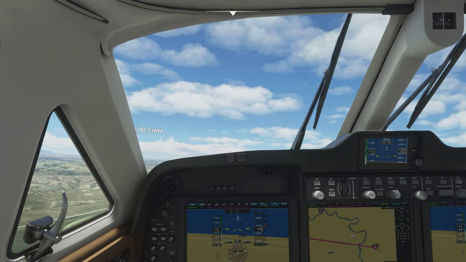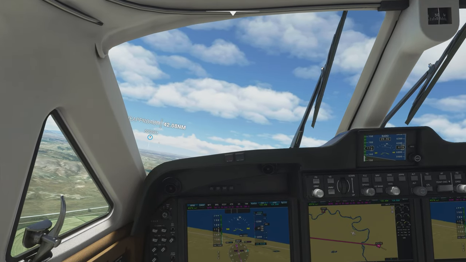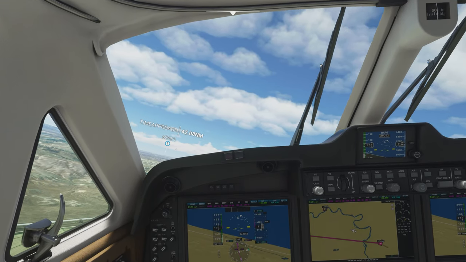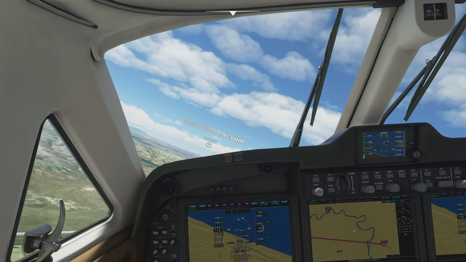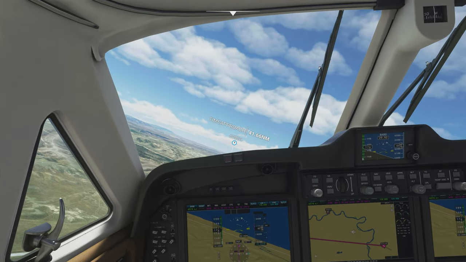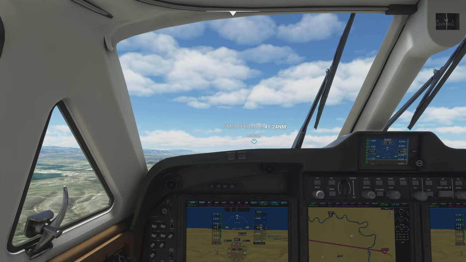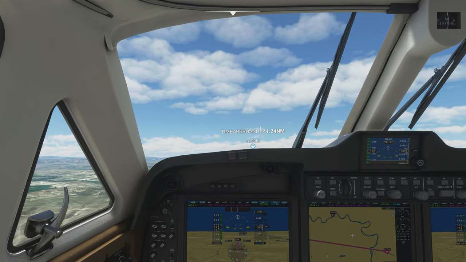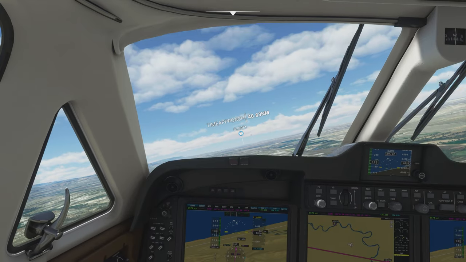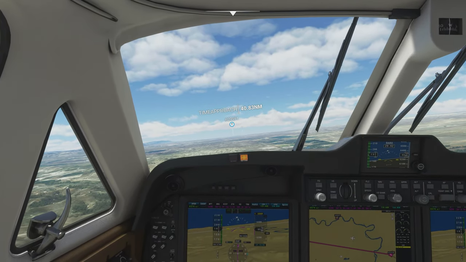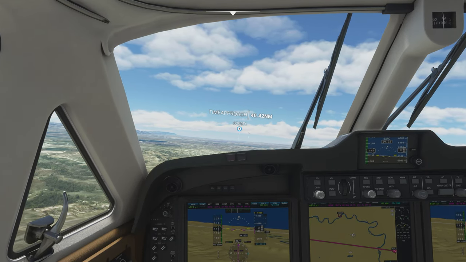Make a heading change here a little bit. Roger KA471. Going above my target altitude. Okay, so now we're on course. I'm going to go ahead and engage the autopilot. Keep an eye on the throttle.